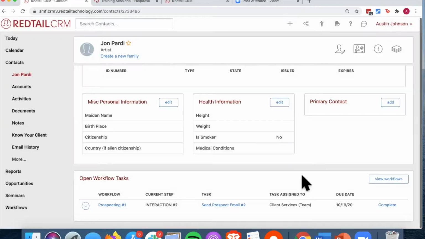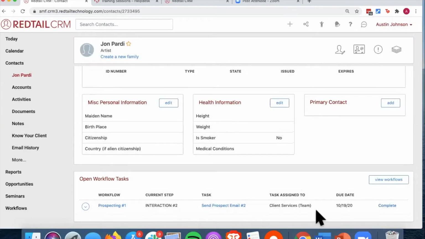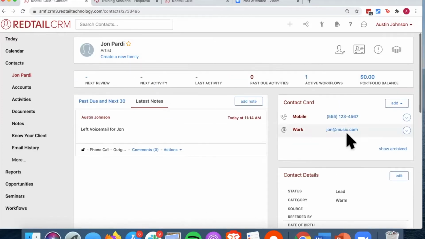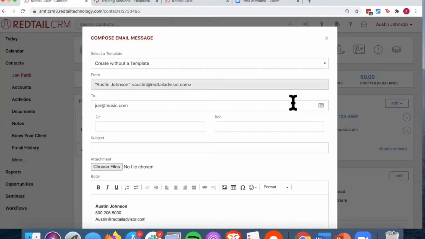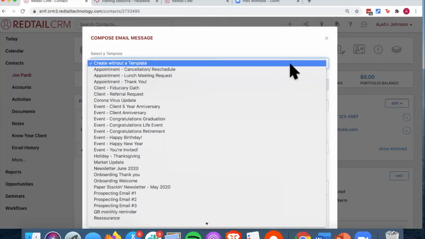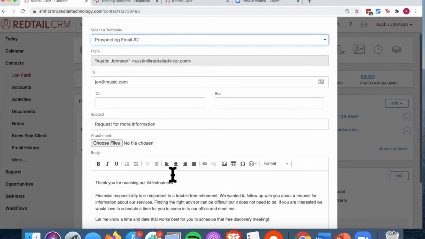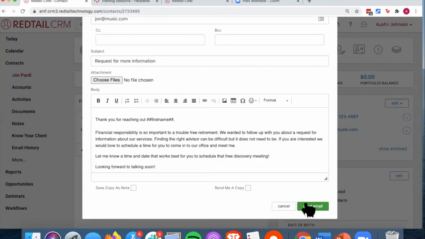Okay, and now we have number 2, which is to send another prospect email in 4 days. And so we don't have 4 days to wait. So I'm just going to go ahead and send that email out again. And so let's do that now. We'll pretend that today is October 19th. We're going to click on John's email one more time. We have a second template for prospecting here that we can go ahead and use. And I'm going to go ahead and send that out to John.